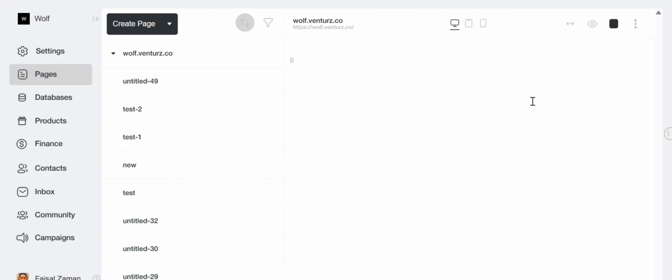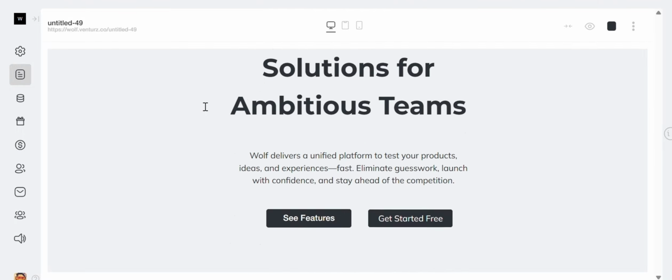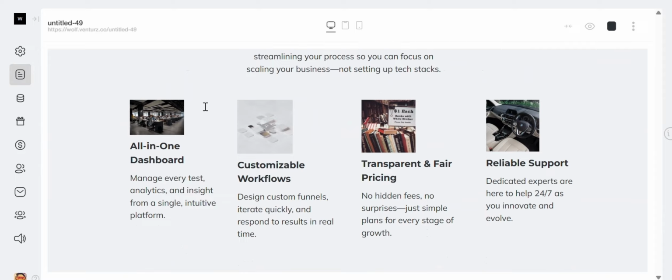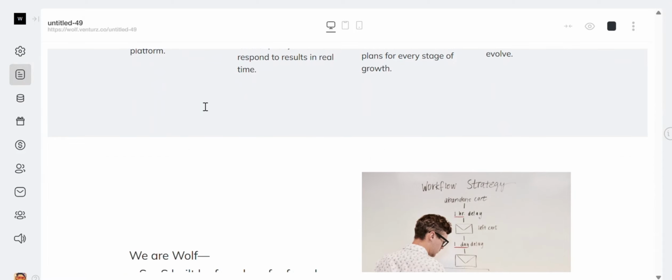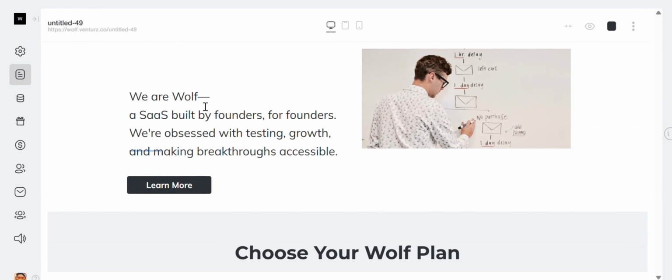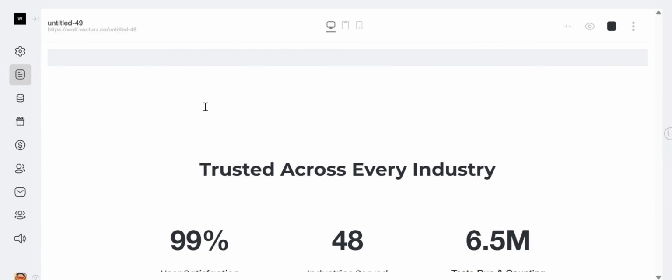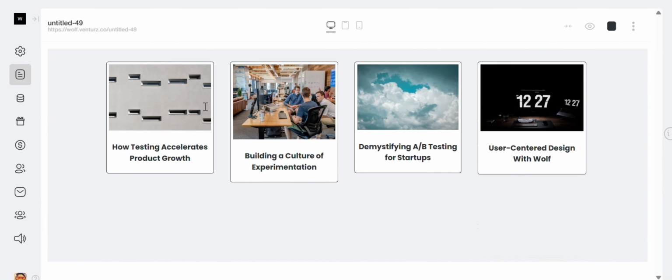to your Pages section. Open the new page, and you'll see that you can easily customize it using our drag-and-drop builder. You have complete flexibility to adjust the layout, text, images, and more. This allows you to fully personalize the landing page to match your brand and business needs, with no coding required.